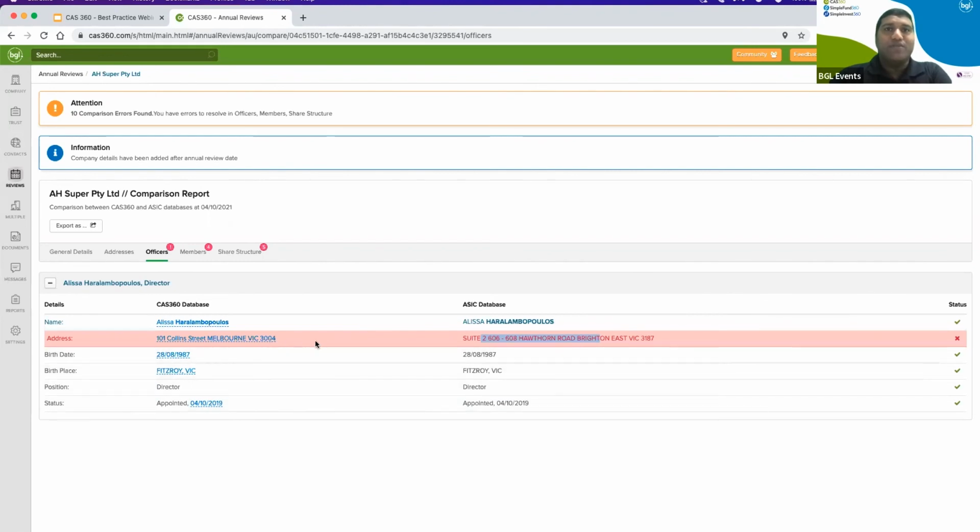Now, the first thing to do is determine which database is correct. Does CAS 360 have the correct information, or does ASIC have the correct information? So if I go into the addresses here, and I can see that the address in Brighton East on ASIC's end is correct, and I simply want to match the details in CAS 360 to match ASIC, I can do that from within this screen here.